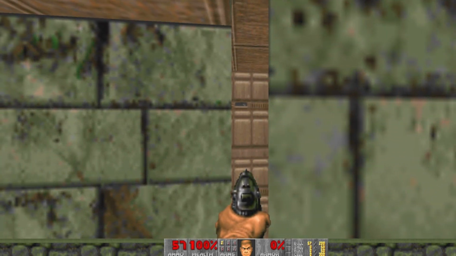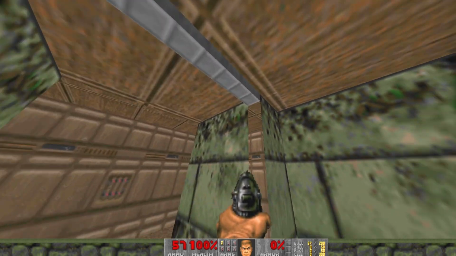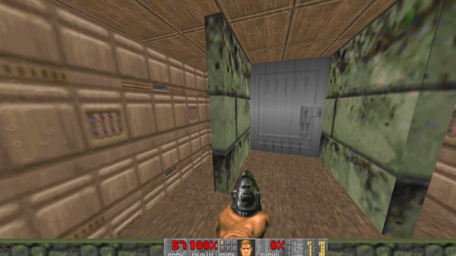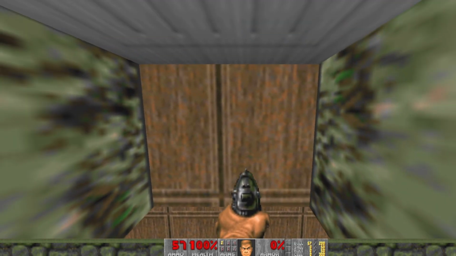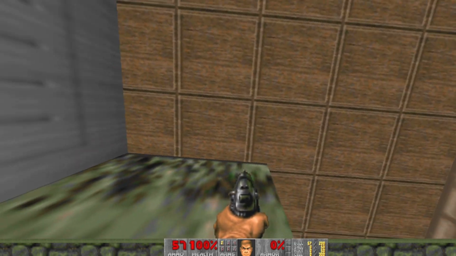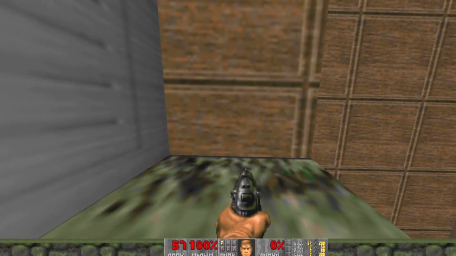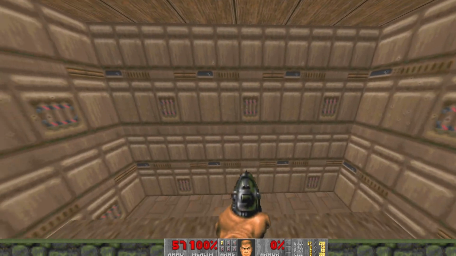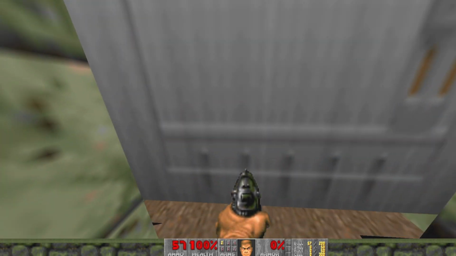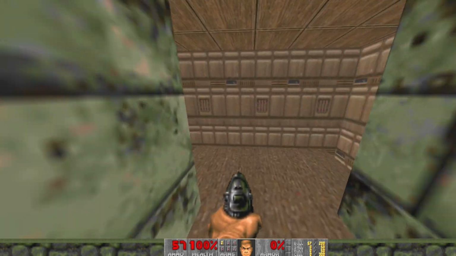Although there are some missing textures here because I accidentally did that. And it's completely seamless. Although you do have to have that for the door to actually work. But other than that, it's completely seamless. And it looks and feels like it's a 3D building.